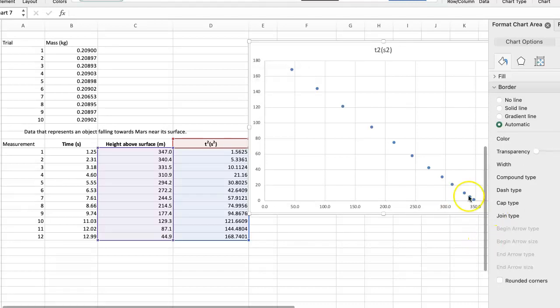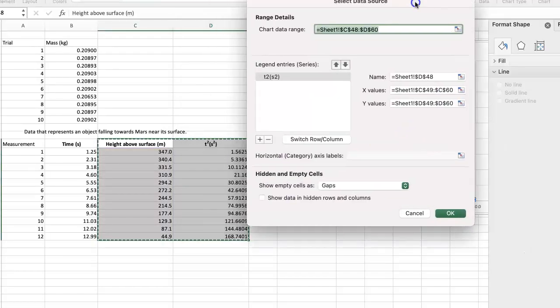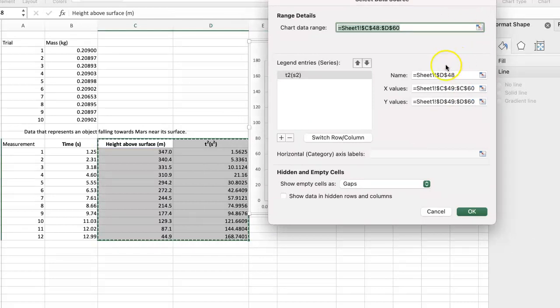Now I need to switch my axes. Exchange. Then I'm going to say select data, and you're going to see this dialog here. I want to give it a name first. I'm going to say altitude versus time squared. This is one thing. The second thing is I want to have the C column on my Y.